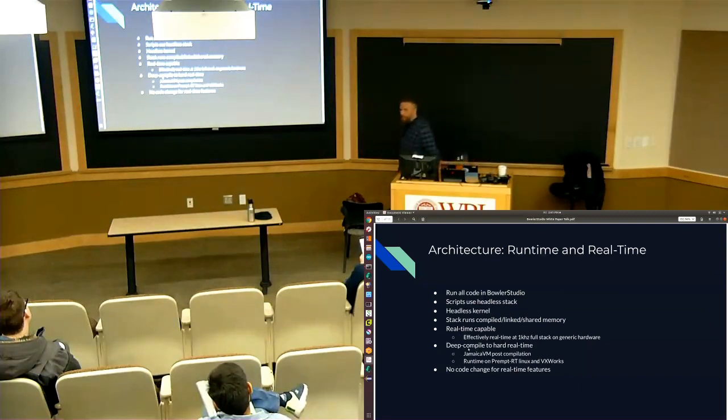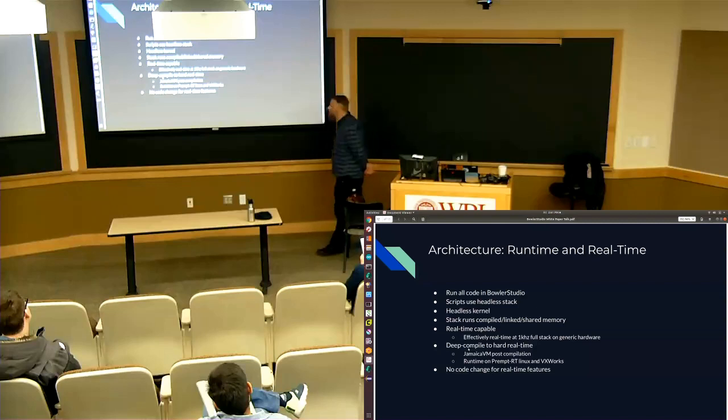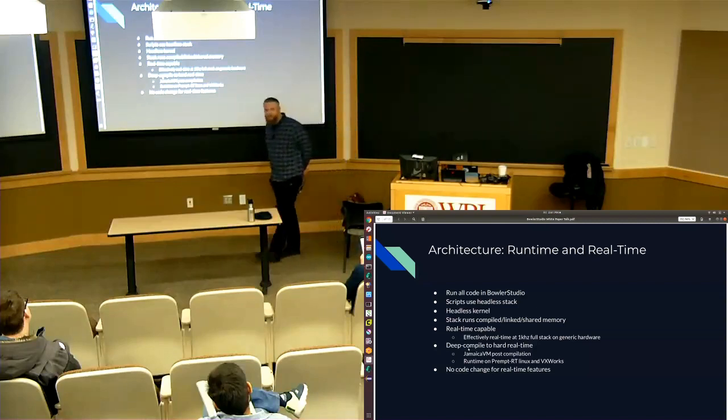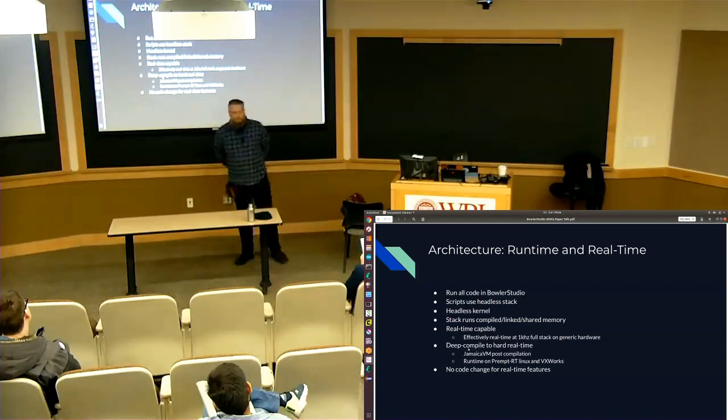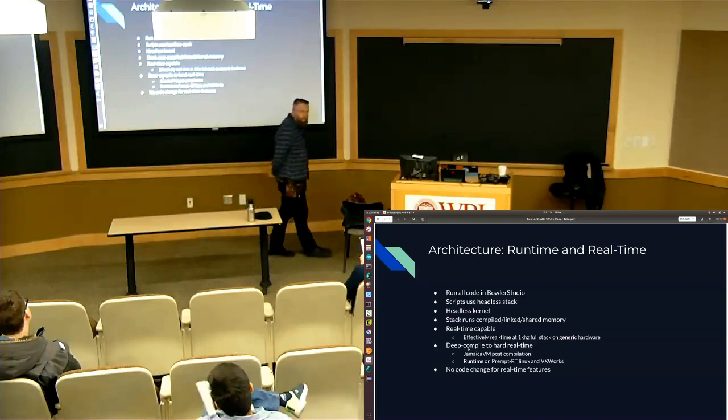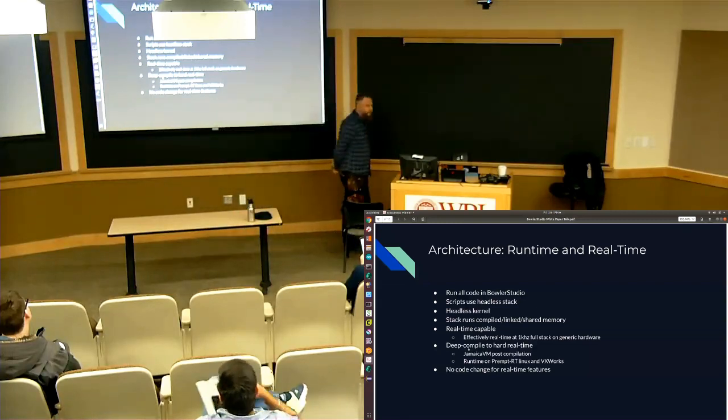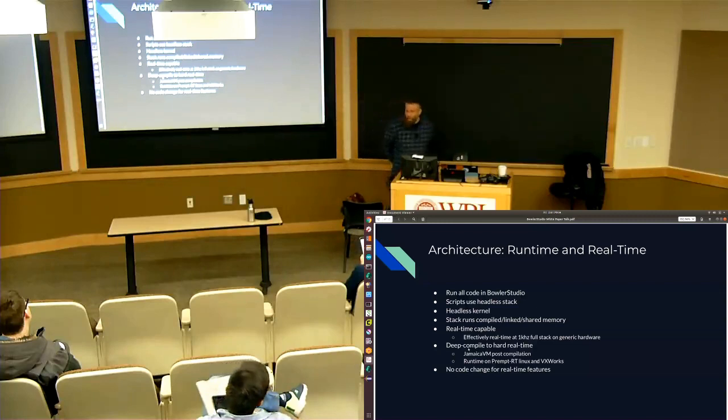And finally, from an architecture perspective, everything that you see here that runs inside BowlerStudio can be run headless. There is a clean separation between a kernel and the UI, and you can run the kernel headless, and all the functionality for robot control can be run independently.